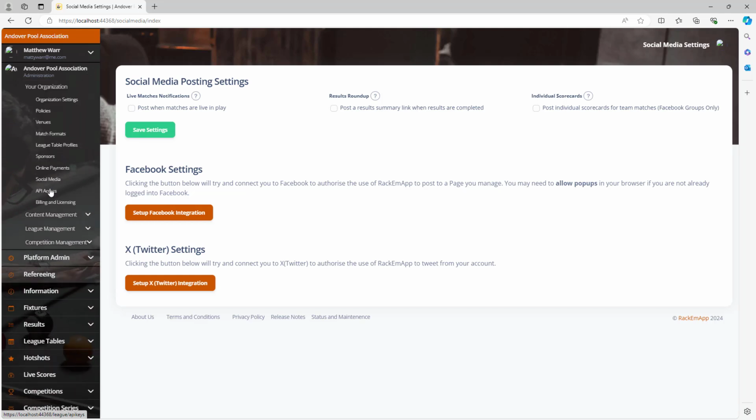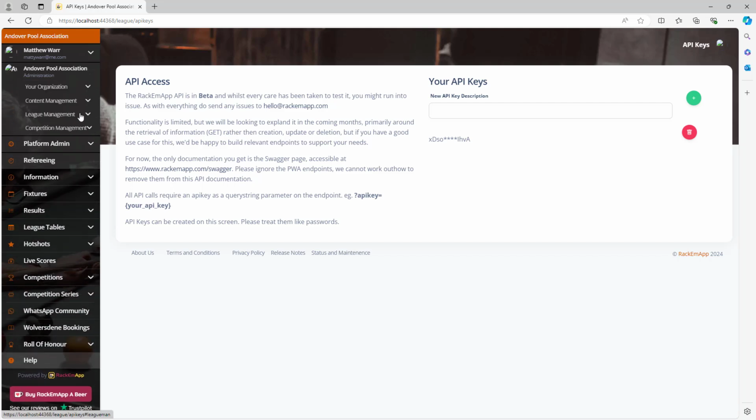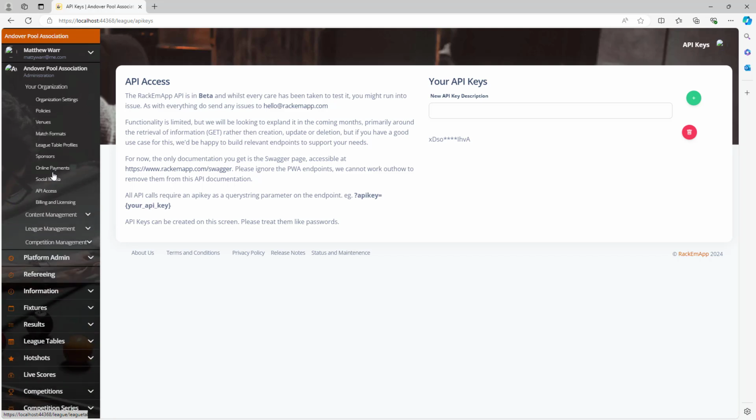There is an API. If you're a software developer, you might want to look at accessing our API for various different things. You do need an API key to access it, so this is where you would manage it. Talk to us separately if you're going to use the API, just because it's something that not many people use, and we just want to make sure that people get the best value out of it.